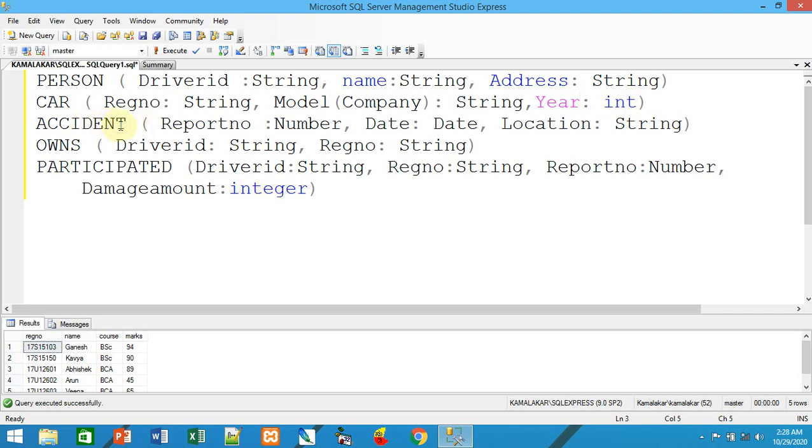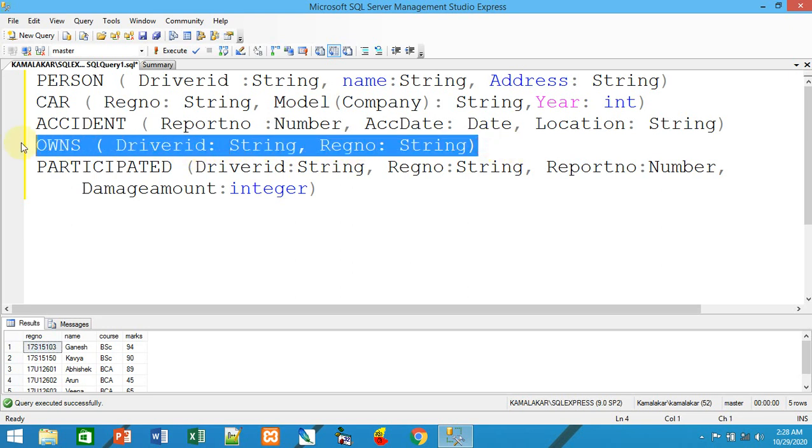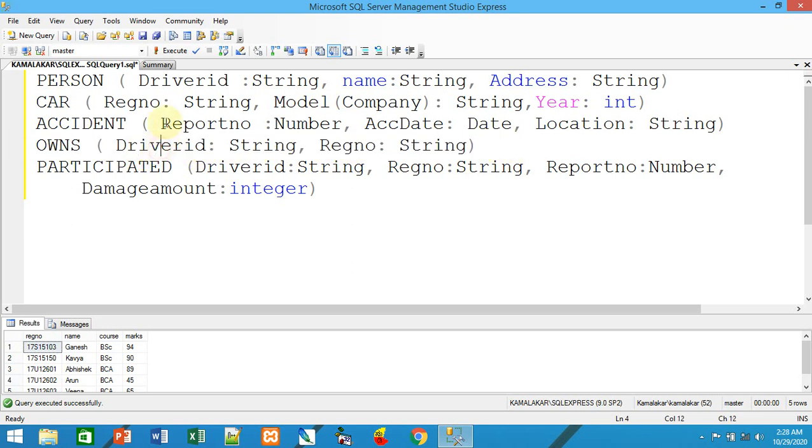Next, accident, which has report number, accident date, and location where exactly the accident occurred. Then owns is another table which has driver ID and register number. So this is a very important table here. Driver ID has been taken from the person table. Similarly, register number has been taken from the car table.